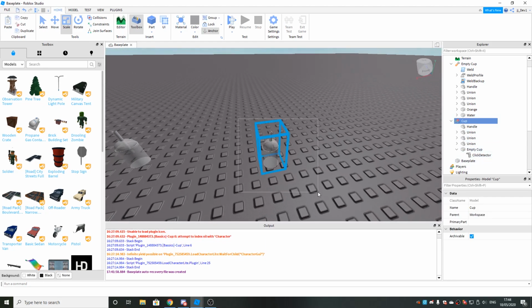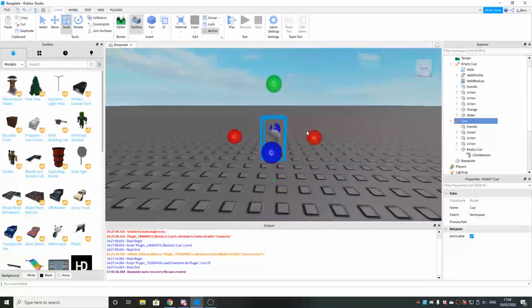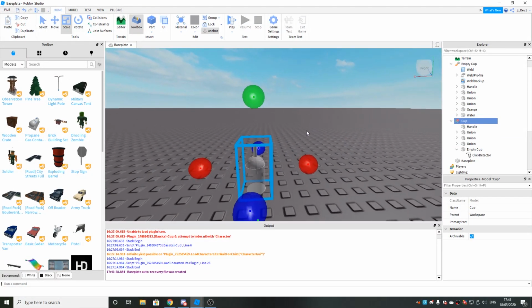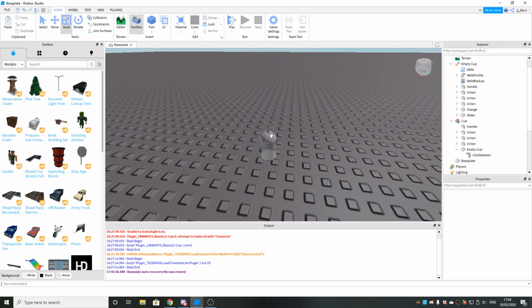And this is the model for the tool giver. And then we're going to have to do some scripting. So I will link all of these scripts in the description. Some of them might be links, some of them might be just text.